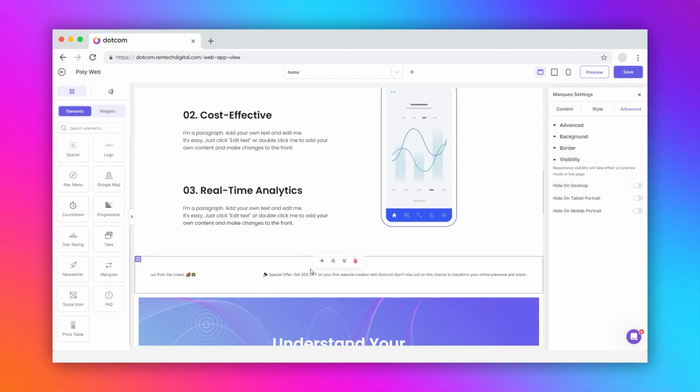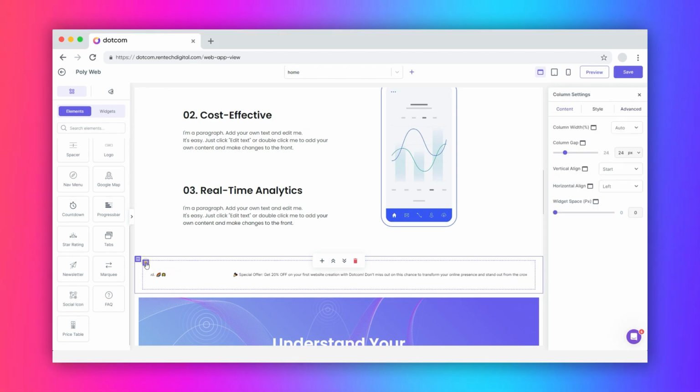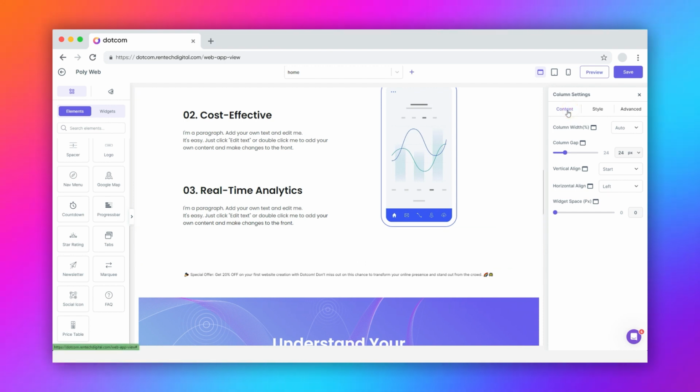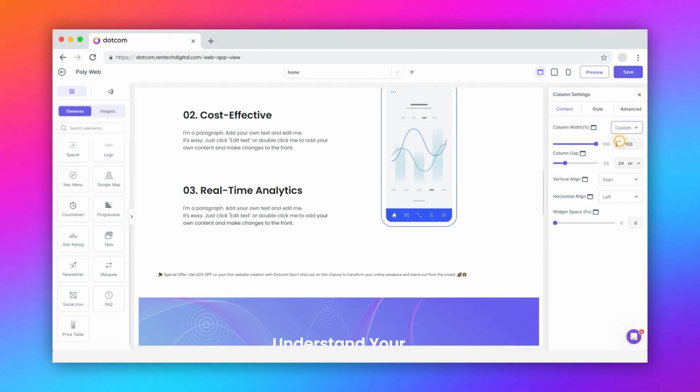Click its edit icon. A customization panel loads on the right side of the screen. Go to the content tab. Here, adjust multiple column parameters like column width, column gap, alignment, and widget space for different screen types.